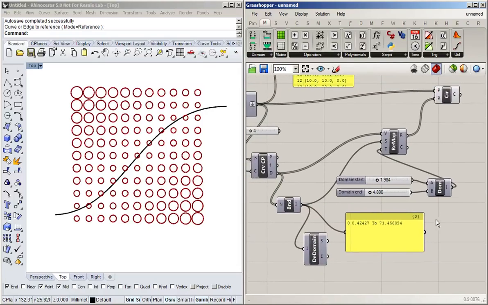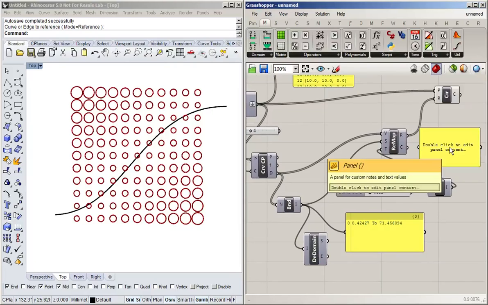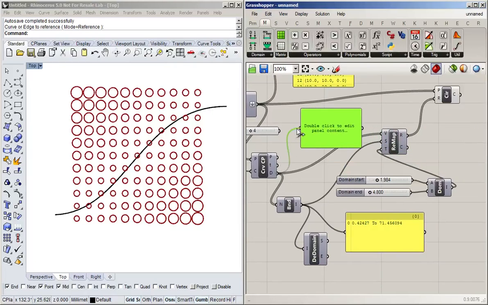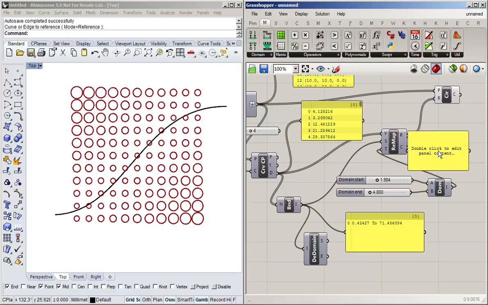So what's happened? If you look at our original distances, they were going from 0.42 to 71. Now we've taken all of these numbers and remapped them to a domain that starts at 1.984 and goes all the way to 4.8. So if we look at what's coming out of this remap block, you can see that the 6.12 turned into a 2.21, the 3.28 turned into a 2.097, and so forth.